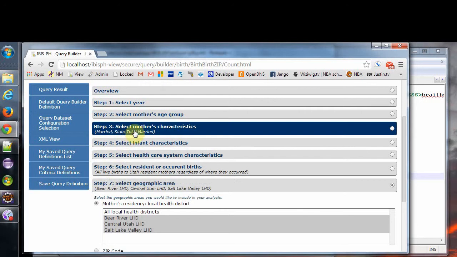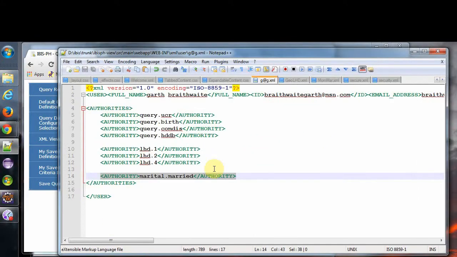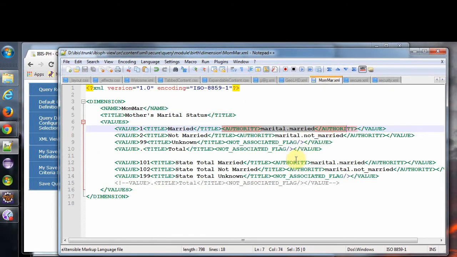But you'll notice here the mother's characteristics, that marital status of married and the state total married. And the reason state total married is showing up, let me go back over to that dimension file and I'll show you how that is working. So here's the mother's marital status. The state total married, you see it has an authority here of marital married, and that's why that one shows up in that list as well.